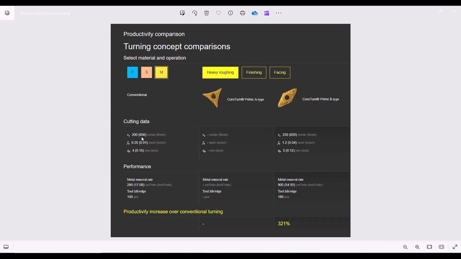So let's see, 656 surface feet with a feed rate of 10 thousandths per rev and a cut depth of 150 thousandths, which is 300 off the diameter per stroke. The PrimeTurning toolpath for this same material recommends 820 surface feet, an increase of 25% over the traditional. The feed rate for Prime is 40 thousandths per rev, and the cut depth is 120 thousandths.